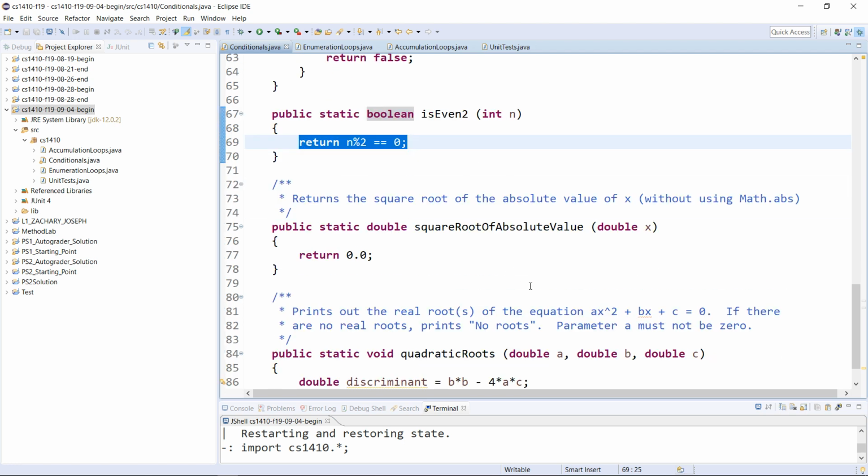Okay, now here's a weird one. Returns the square root of the absolute value of x. Well, there's a math method that computes the absolute value. But I don't want to use that. We can use the math square root method, but I don't want to use math absolute value. So, how can we compute the square root of the absolute value of x? Yeah? Use the math absolute value. Oh, but I don't want to do that. That's off limits.